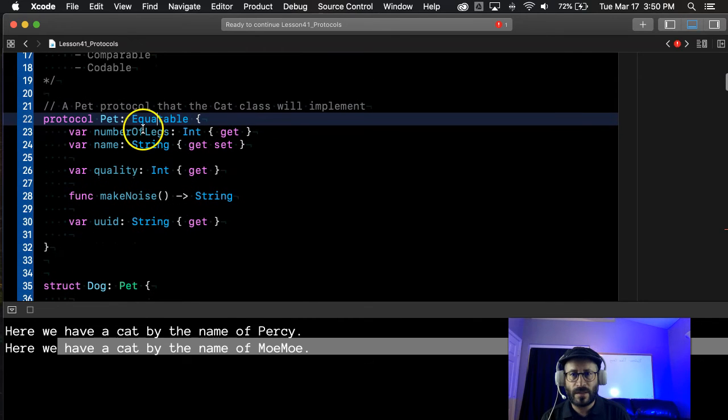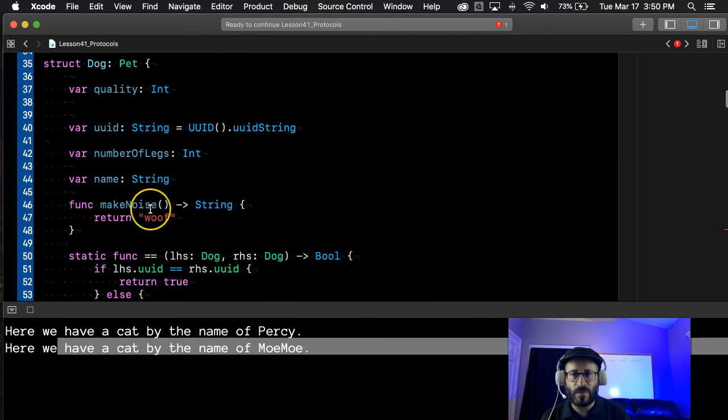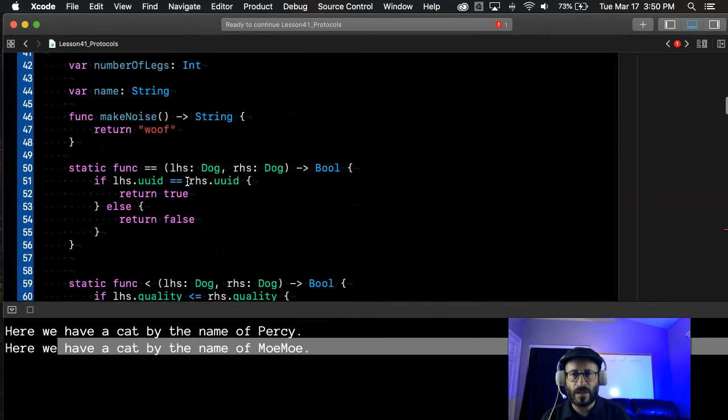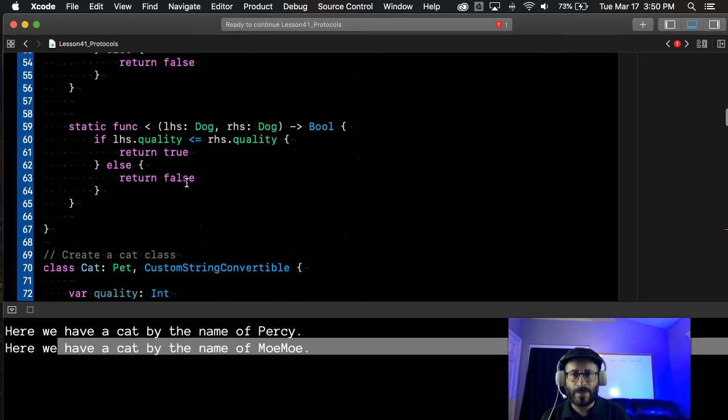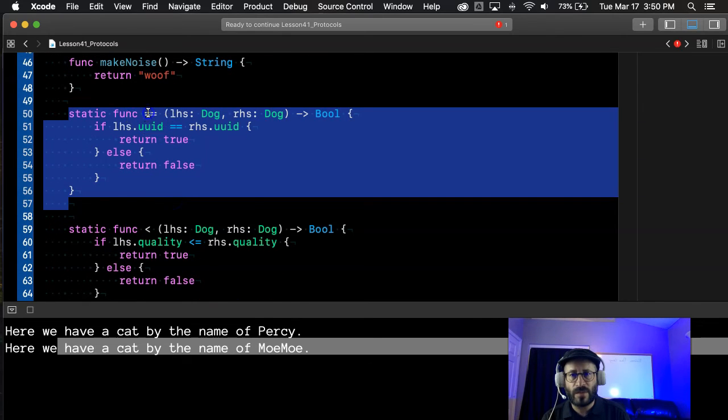So now I'm saying pets are Equatable. Is one equal to the other? Yeah, that's also built in. Is one greater than the other? And I built in this thing called quality, so the quality of the dog and the quality of the cat. And so you'll see, here's where we check to see if they're Equatable. Is one equal to the other?